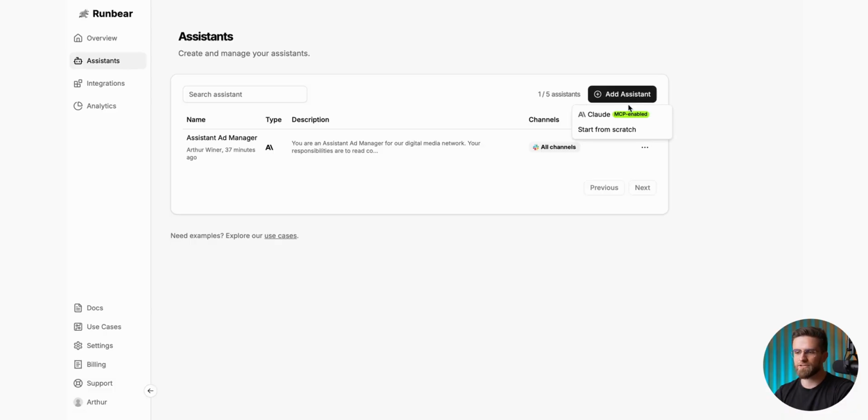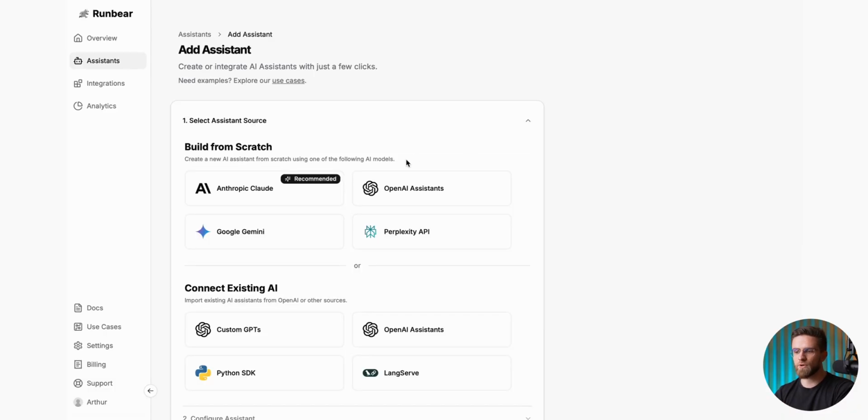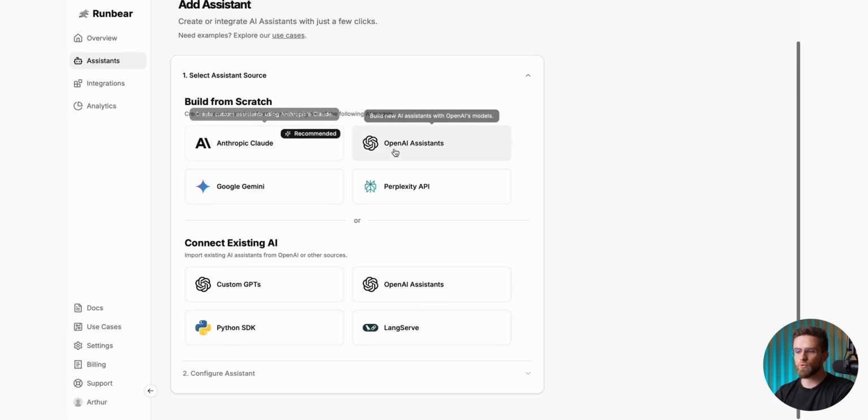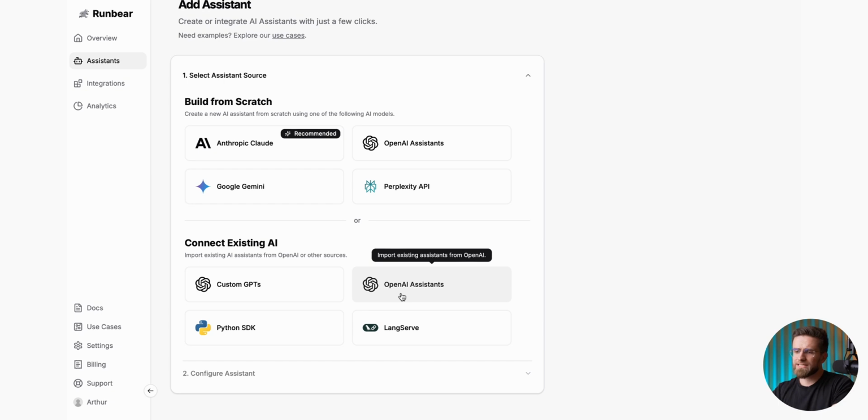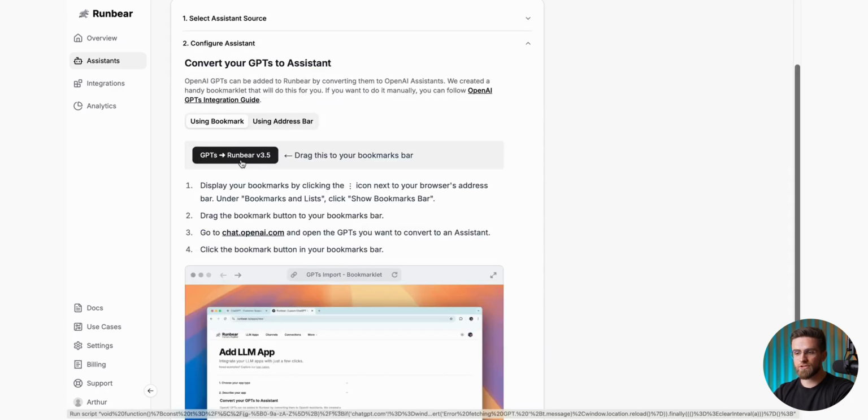This time I'll click Start from Scratch and scroll a bit farther down the list. After the initial four models, you'll see four additional options: Custom GPT, OpenAI Assistance, Python SDK, and LangServe. I suggest choosing Custom GPT because it's by far the easiest to set up. For OpenAI Assistance, you'd need an API key from OpenAI, and we're not digging that deep today. So I pick Custom GPT, then follow the on-screen instructions.